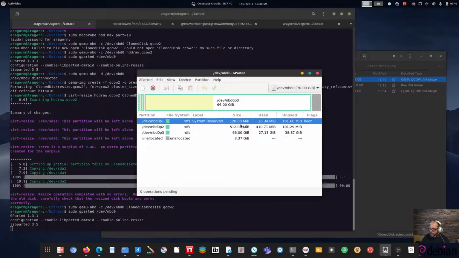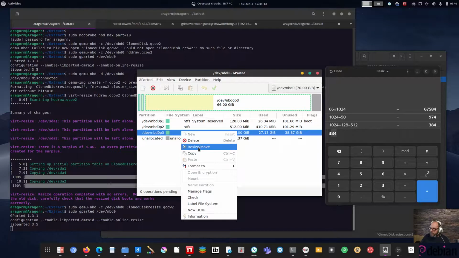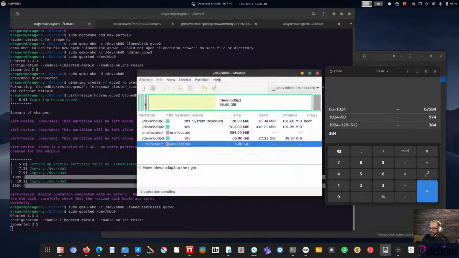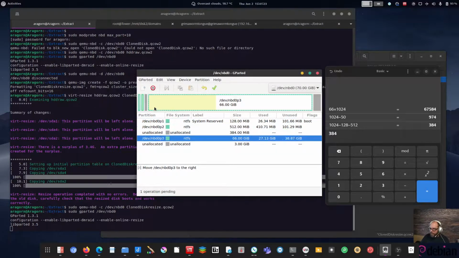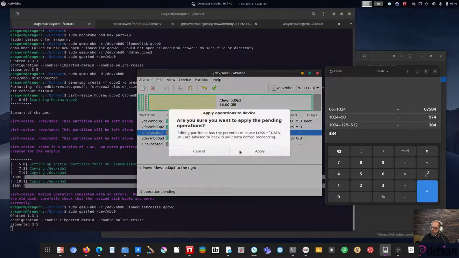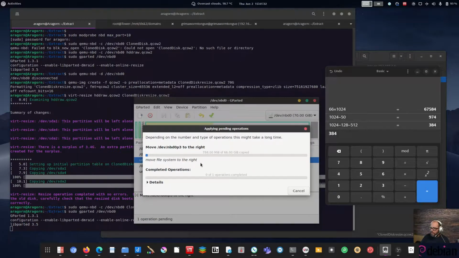So what I need to do is just work out. I've got 1024 minus, what is it, 128 minus 512. So I need 384 available. 384, I didn't know gparted was going to take that away. Okay, so we're going to go like that now. And we're going to have some space here. So we're going to apply that. And I'll extend the volume when I'm in Windows just to the end here.